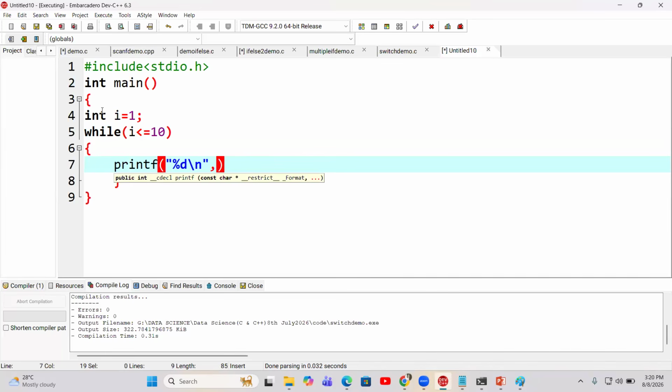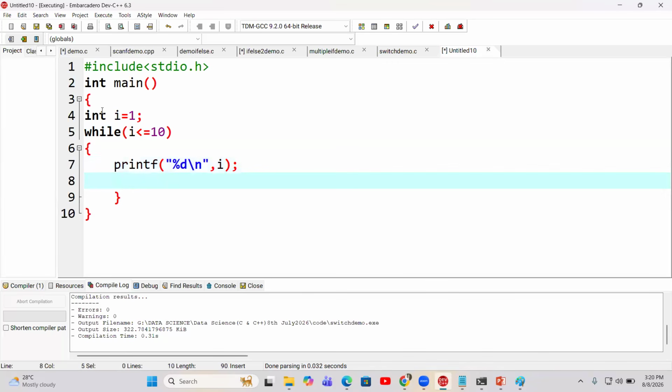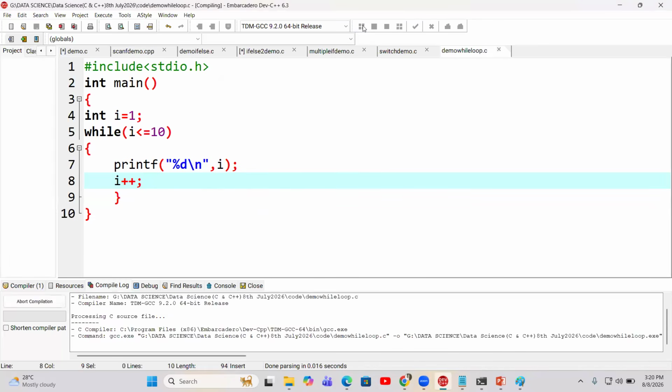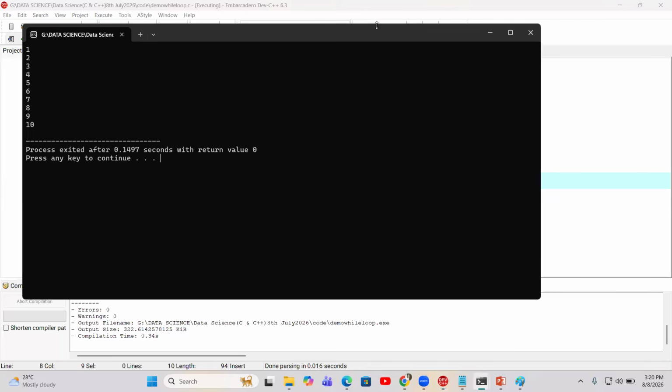So if there is more than one statement, you need to write what, guys? That is, a curly bracket you need to specify. Yeah, that's it. So this is nothing but a demo. What is that? While loop. Compile it. Run this. Is it coming 1 to 10?